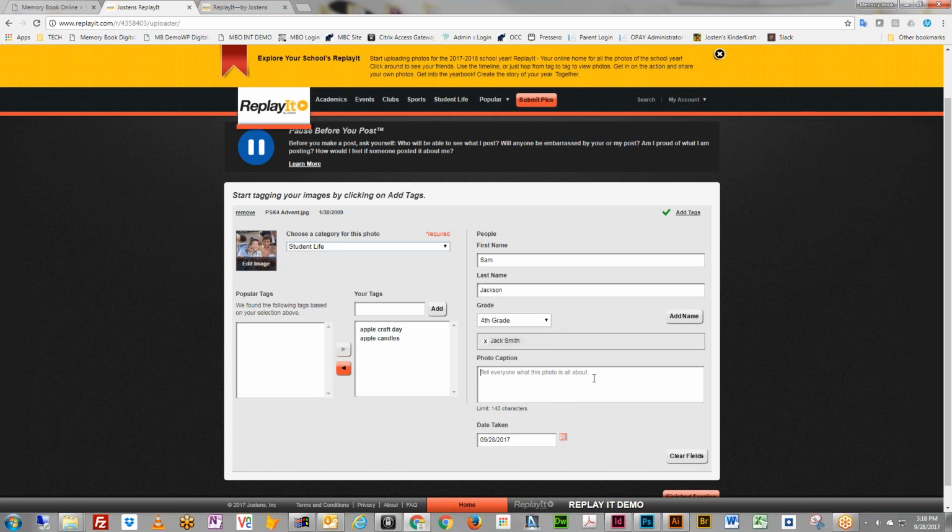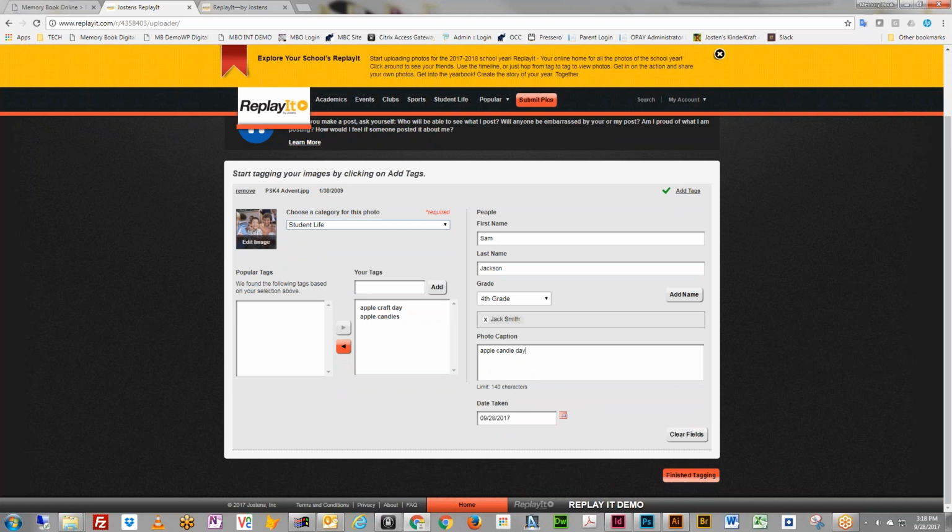You can add a caption. The caption spot can tell what's going on and who's in it. You'll want people to tell what's going on, that way, once it gets into the yearbook program, they'll help you sort the photos and where you want them to be. There's also a date taken you can fill in. As I scroll down, there's a finish tagging spot, so I'll hit Finish Tagging.